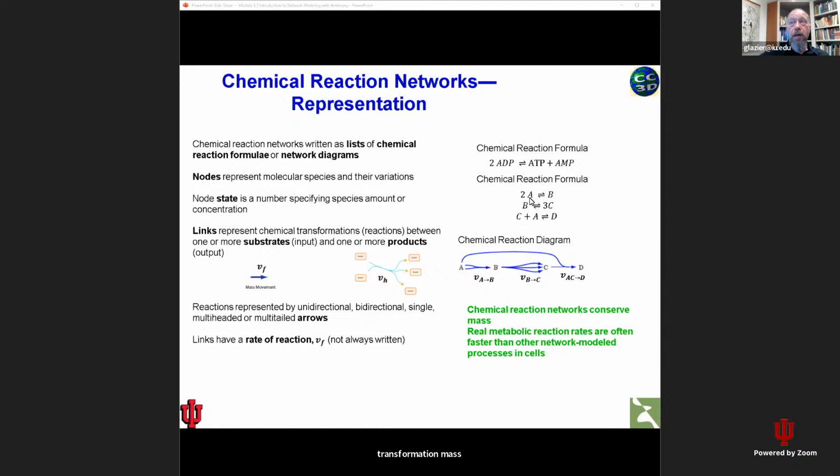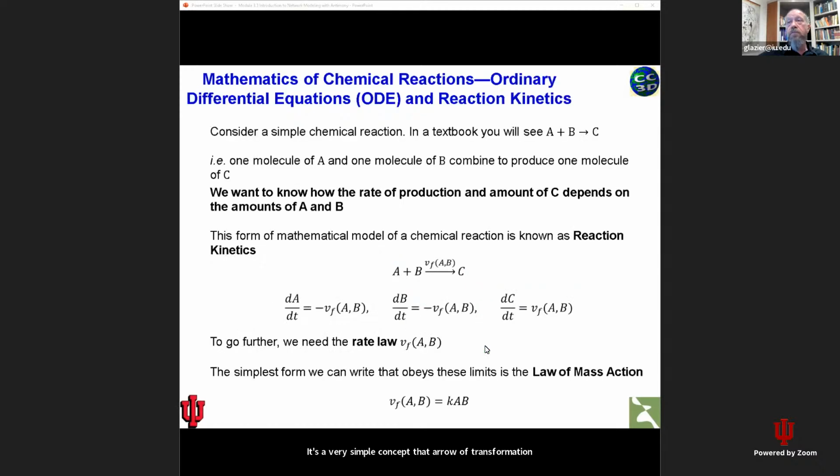The atoms that form molecule A are preserved and used to form B, and so on. So chemical reaction networks preserve mass. And we always have, on each arrow, the concept of a reaction rate, the rate at which 2 A's are becoming B. That's the fundamental concept that we're going to be dealing with today. It's a very simple concept. That arrow of transformation is something that we have a pretty good, I think, intuitive understanding of.